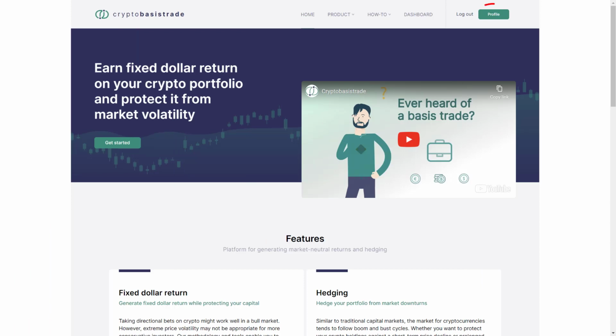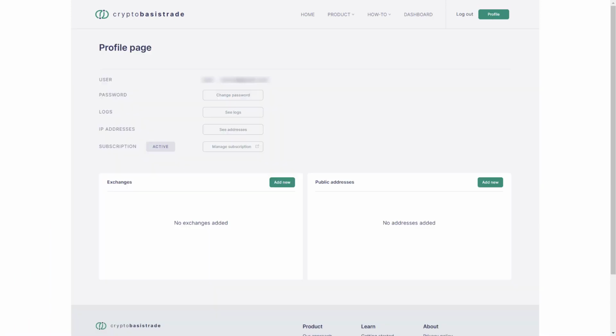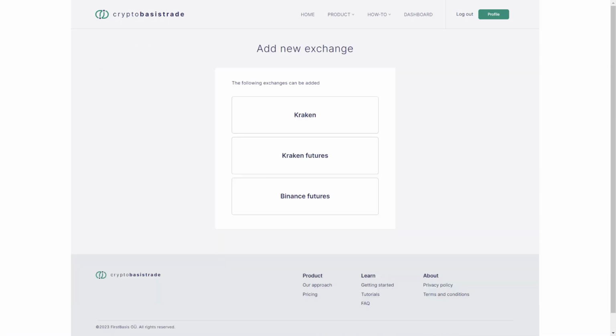To get started, head to your profile page. You first need to connect your account to supported cryptocurrency exchanges. The platform currently supports Kraken Futures and Binance Futures Exchange. To connect, generate API keys in your account settings on the relevant exchange.